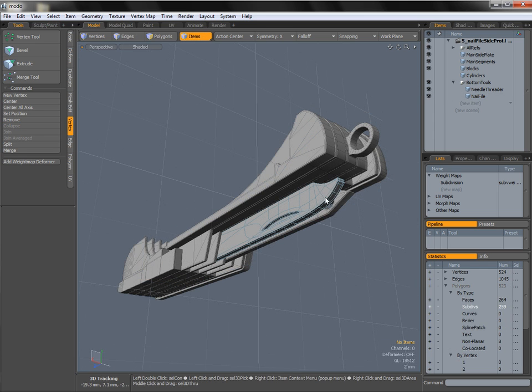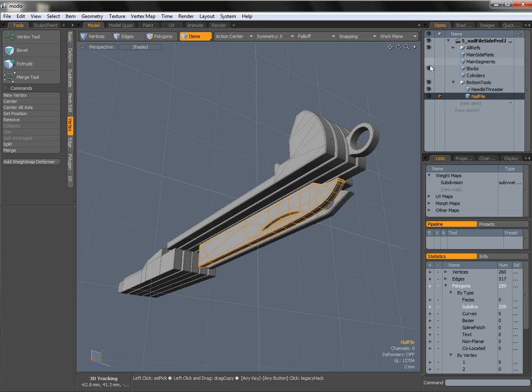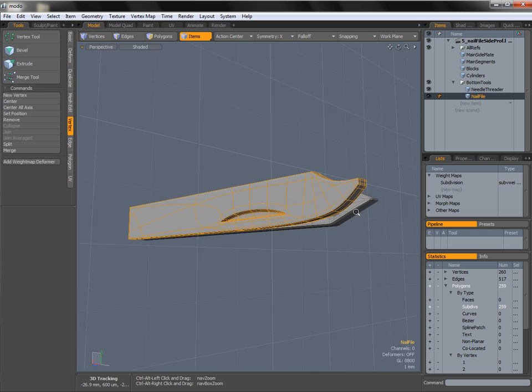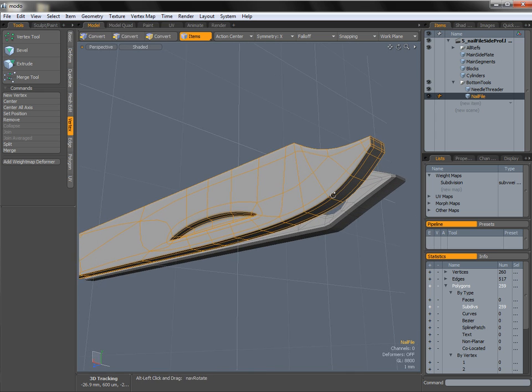So we now have these two items. We have the needle threader that was created using entirely polygonal modeling techniques with no subdivision surfaces whatsoever. We also have the nail file, which was created using entirely subdivision surface techniques. So why would you use one over the other, and what are the benefits and what are the negatives of using subdivision surfaces? Well, if I come up and hide these other layers and concentrate on our nail file for a second, just going to hit Shift A to frame that up.